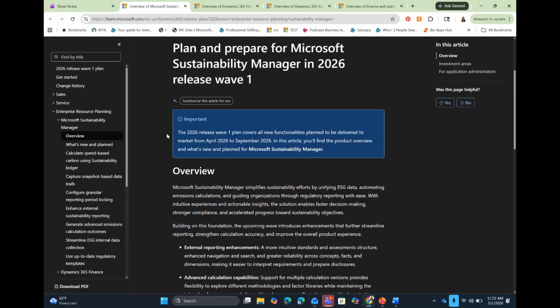There's also going to be better control over reporting periods. So you can lock data at different levels once you're ready to submit. You're not going to have accidental changes there. And then one of the bigger updates is tying sustainability data into finance, specifically with a new green ledger view. So you can now start looking at financial and sustainability data side by side, which is where a lot of our customers want to go.